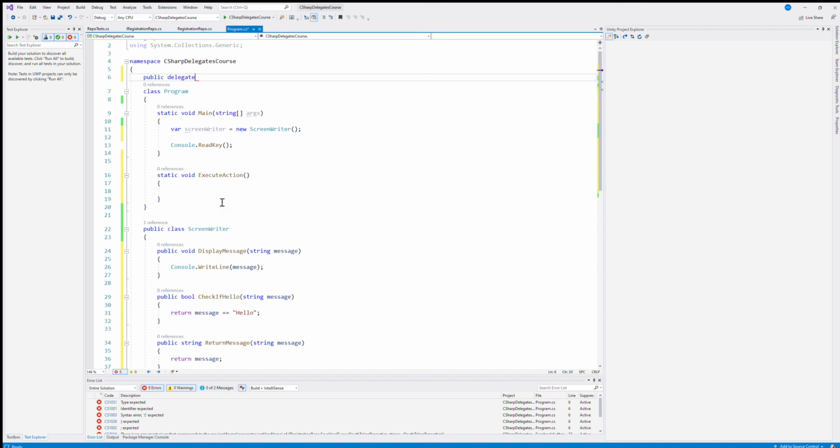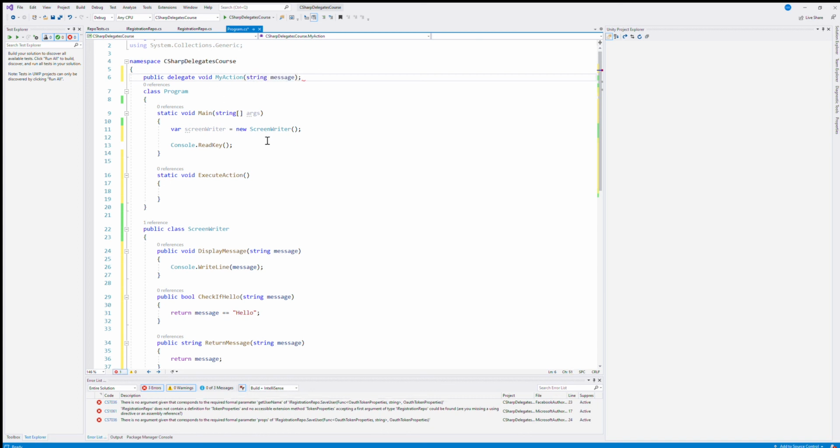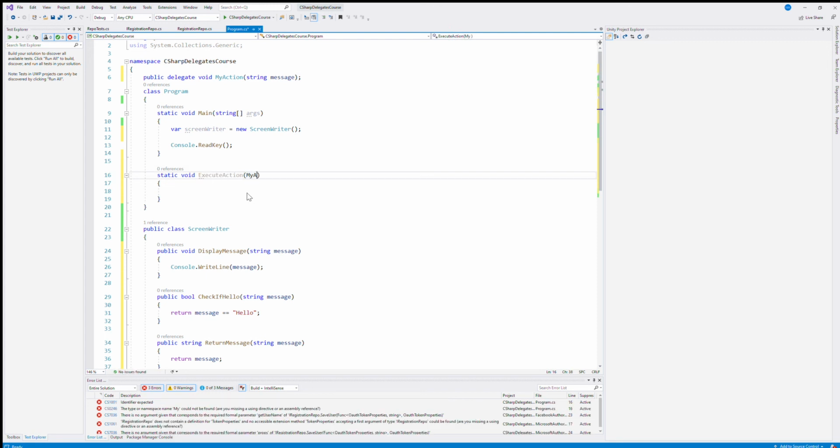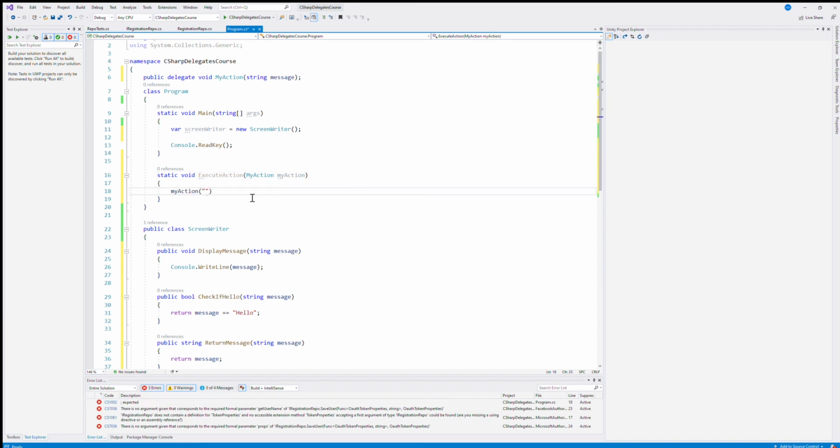So in this case, if I want to map this method into this delegate, what I would say is public delegate void. It returns void, just like this one. And then I'm just going to give it a name. I'm going to say my action, and this can be whatever you want. And then it takes one param. The only things I have to match are the return type and the params. So in this case, I'm going to say string message. Now I can say my action and pass it in the message. Let's say hello.